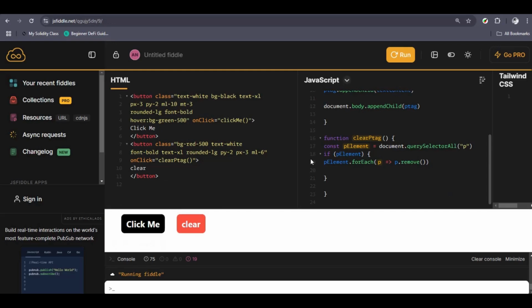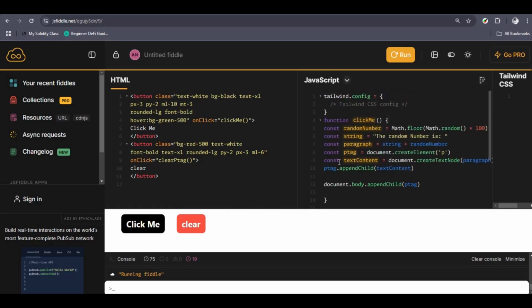Clear. So I hope by now you should have a clear understanding of how JavaScript works. You've learned how to assign using the const. I'm going to show you we have const, let, and we have var. I'll show you what each of them does. But you've learned how to assign a variable using the const. You've learned how to create a random number using the Math.floor and the Math.random. You've learned how to create a string, and how to assign a string with the random number.